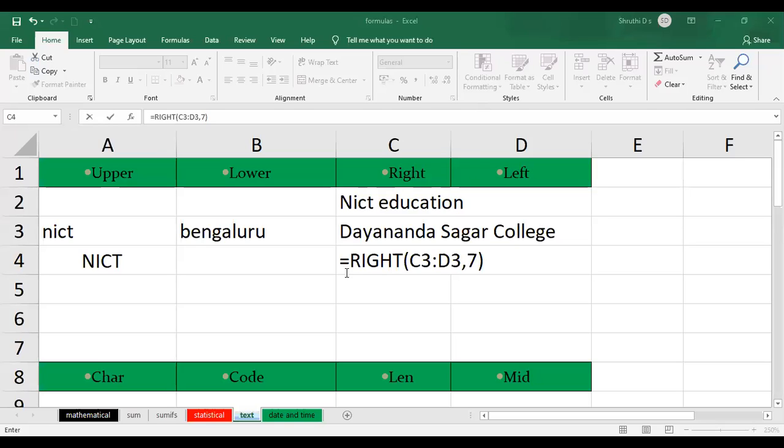Nobody knows what is right now? See, what will be the output of this? Right of C3 to D3 means the entire text, the 3 texts which I have written in this one, right? So in this range, if I say right of 7, what is it going to extract? What are the characters or whatever the text that has been extracted here?